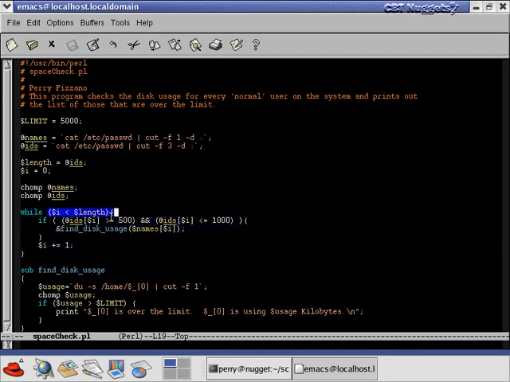Okay, this while loop is basically identical to the while loop in test2.pl. The condition at the top is the same, while I is less than length. So we're going to walk through this loop the same number of times as we have elements in the IDs array, just like in the last program. The if statement is identical to the last program. What's different is what we do inside of the if statement. Instead of printing out $names[$i], like we did before, now we're calling a subroutine called find disk usage.